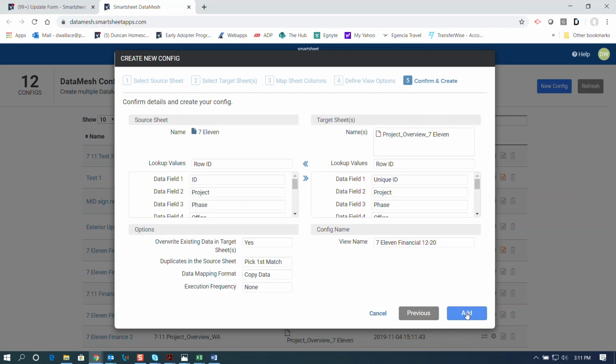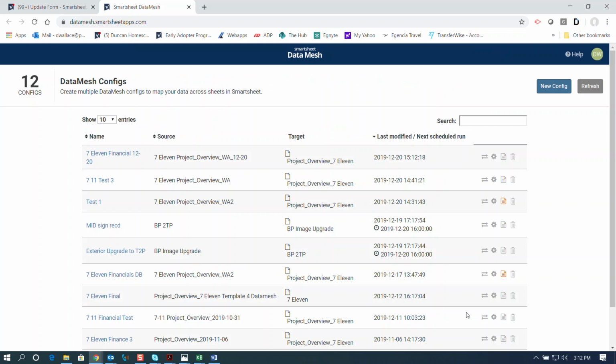This gives you an opportunity to take a last look at it. I like to hover over here, look at what the source says, make sure everything looks good. And then adding it means you're adding this as a new config, so it's essentially the same as save. So we'll go ahead and hit add. All right, great. So you can see that we've got our brand new data mesh.